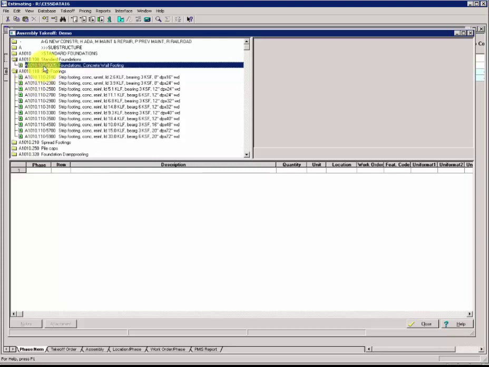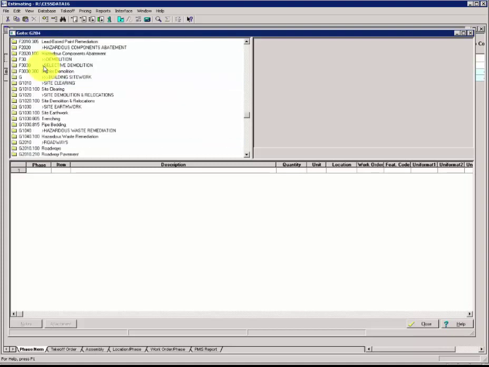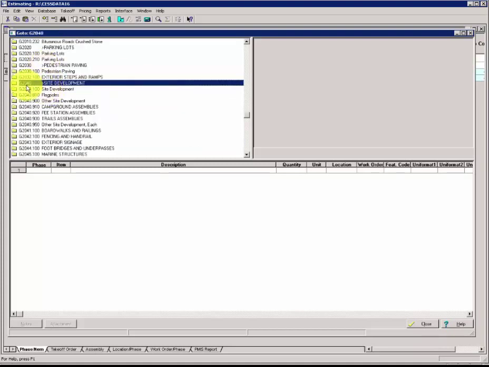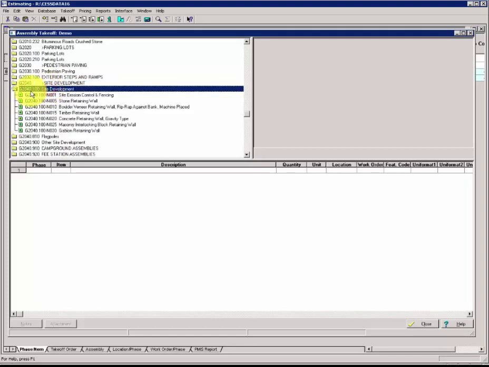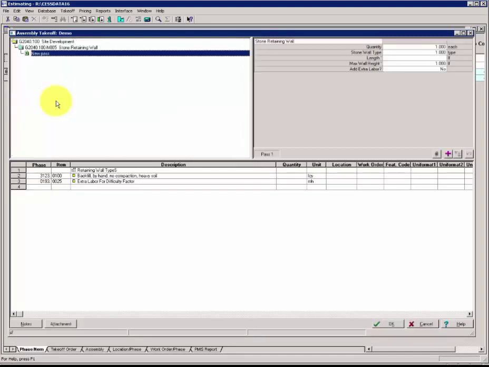We'll click and we're going to type G, remember it's case sensitive, 2040, and that takes us immediately to the site development assemblies. We'll open up the group folder for site development, and a double click launches the assembly. The Assembly Takeoff window contains 3 panes.